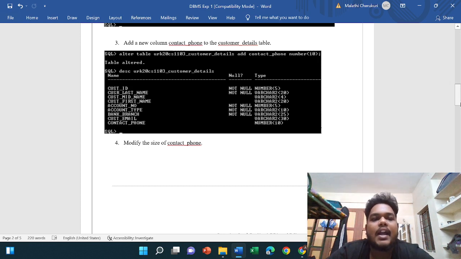The third one is to add a new column, contact phone, to the customer details table. For changing anything, we need to use the alter table query. Here we need to add a column to customer details. It's very simple. We need to write alter table name and add contact phone num5 number 10.